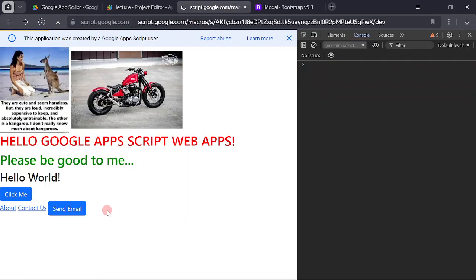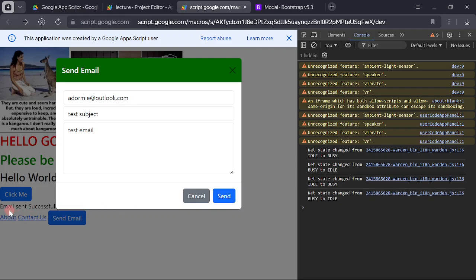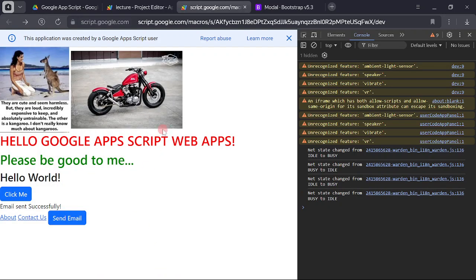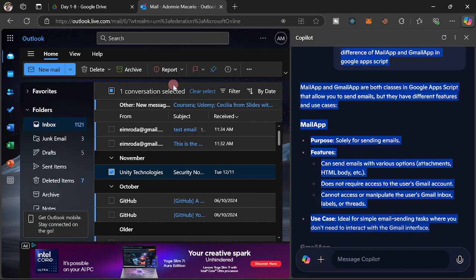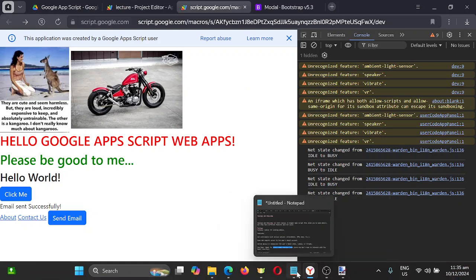So refresh, then send email, still dot com. Test subject, and here is the test email, then send. Okay, so email successfully sent. So now we have our test email. So that's how we are going to send.